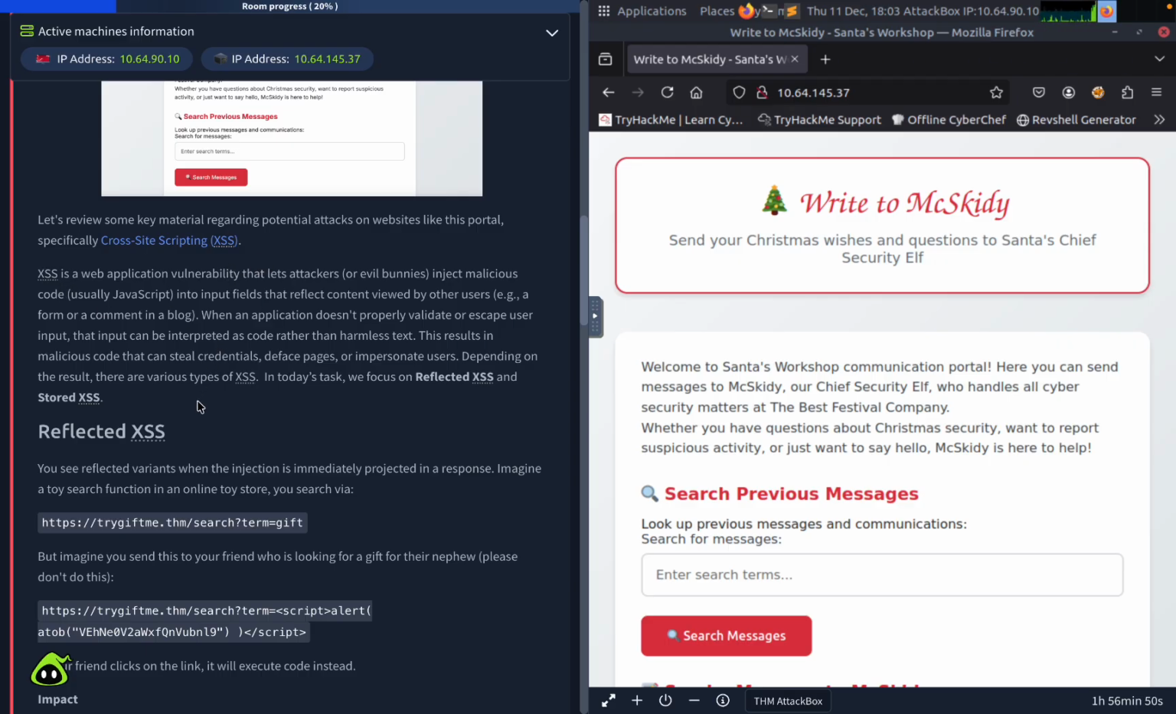XSS is a web application vulnerability that lets attackers, or evil bunnies, inject malicious code, usually JavaScript, into input fields that reflect content viewed by other users. When an application doesn't properly validate or escape user input, that input can be interpreted as code rather than harmless text. This results in malicious code that can steal credentials, deface pages, or impersonate users. Depending on the result, there are various types of XSS.